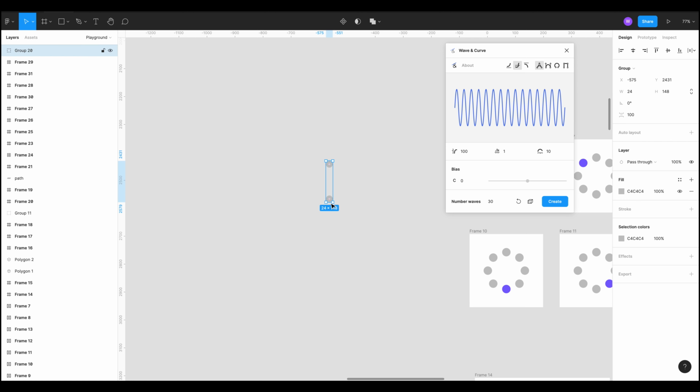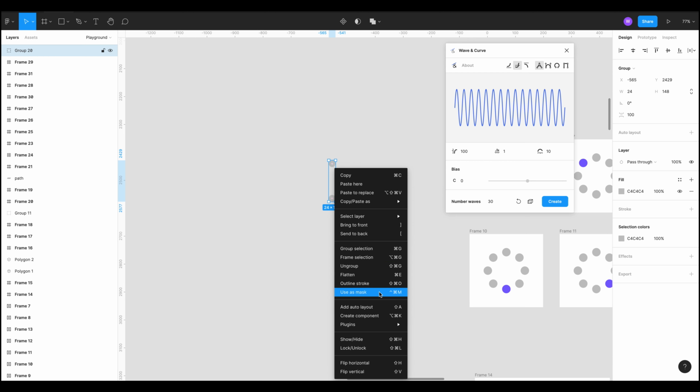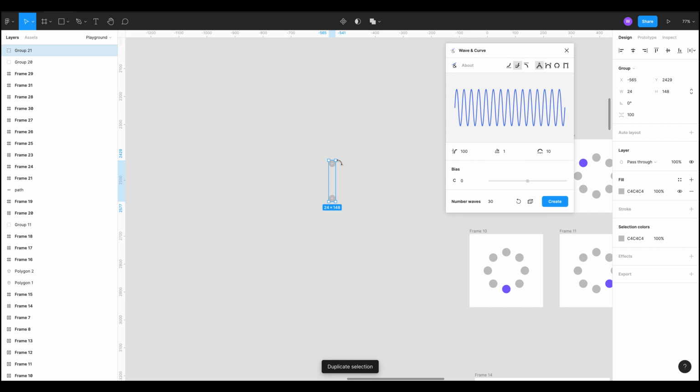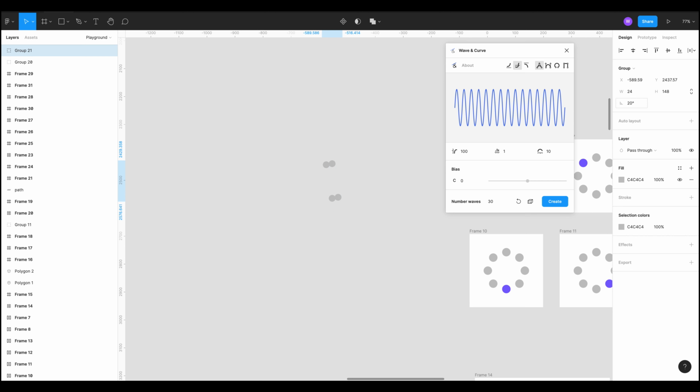So all I have to do is copy it. So I've created a duplicate there. In fact, let's do it that way. Yeah, so you can see there's only one there. And if we go to, where's duplicate? Can't see it. Go to Command D, duplicate. So we've got a copy there. You can see there's a copy. And then all we have to do is rotate it, I don't know, 20 degrees.